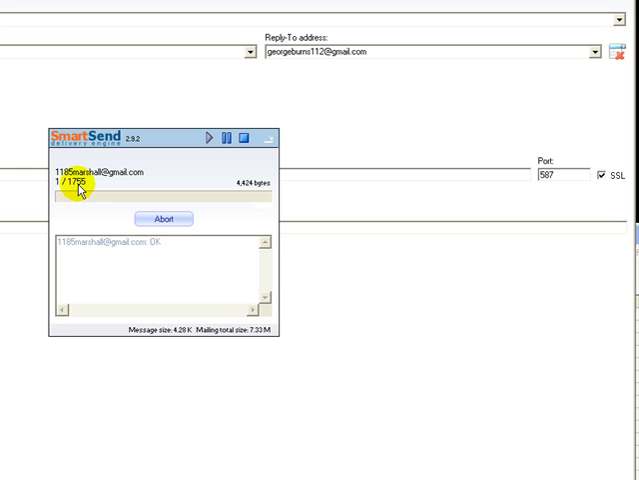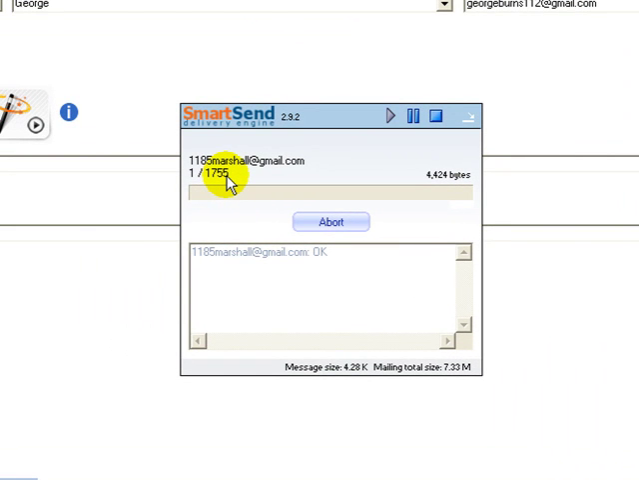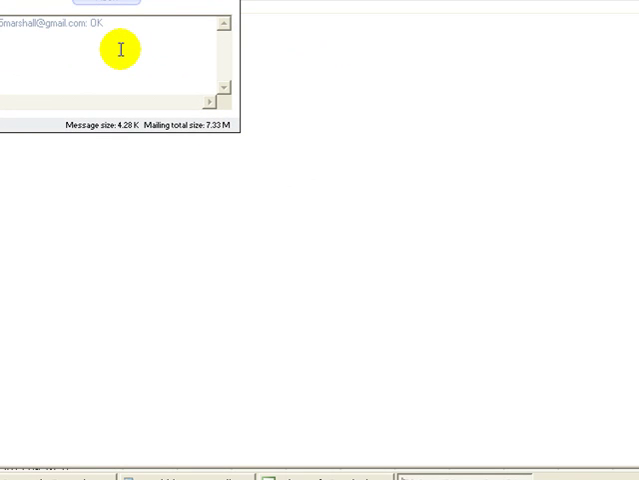And right here it shows 1,755 emails to send. It just sent to the first one and says OK. Now, that's going to send an email every 5 minutes. And now I just go to bed and let that work all night long. And that's it.